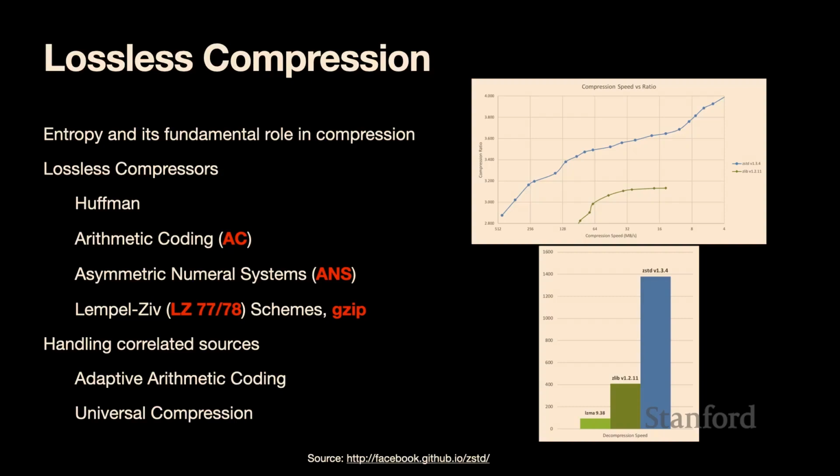And there we'll study lots of compressors like Huffman, arithmetic coding, asymmetric numeral systems, LZ, and hopefully by the end of it all, you would have a deeper understanding of how gzip works or how you can do lossless compression much better for whatever application you have. We'll also talk about how you can handle correlated sources, so things like adaptive arithmetic coding. And this is going to be roughly till lecture 10, so the first half of the class.